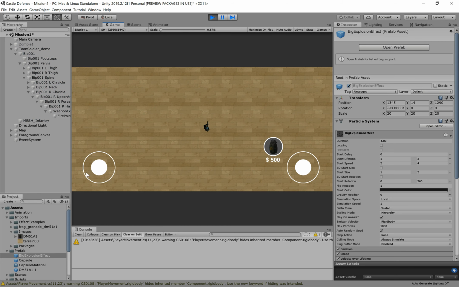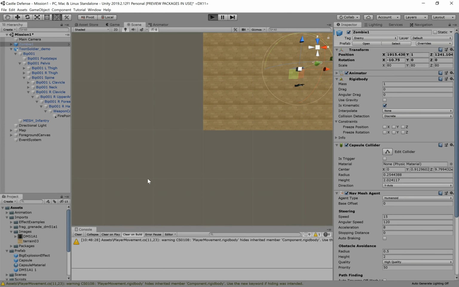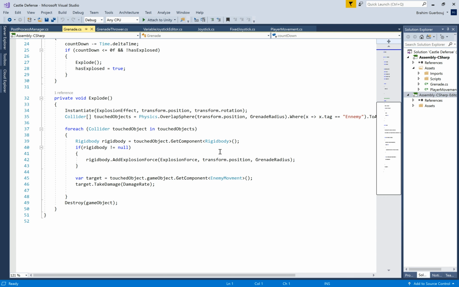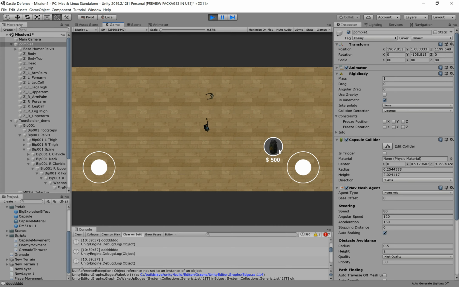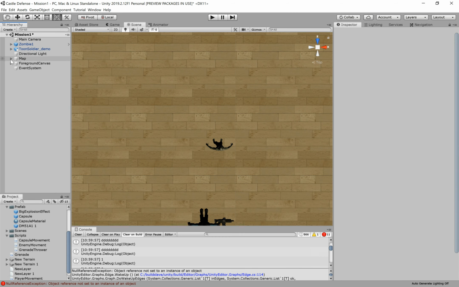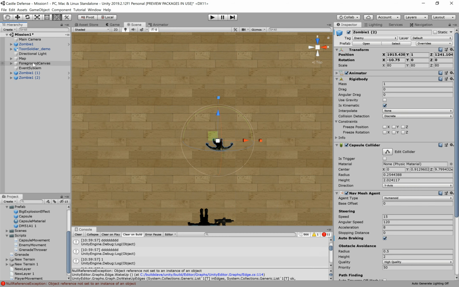Yes, and let's see. So here we can launch the grenade. It's very nice. So let's enable the zombie, and here we can launch the grenade. So I think we have a spelling mistake here for the tag. Yeah, that worked correctly. So let's instantiate more zombies here.